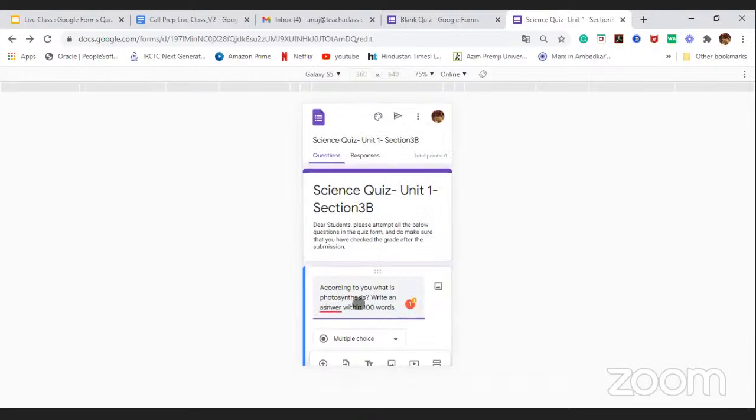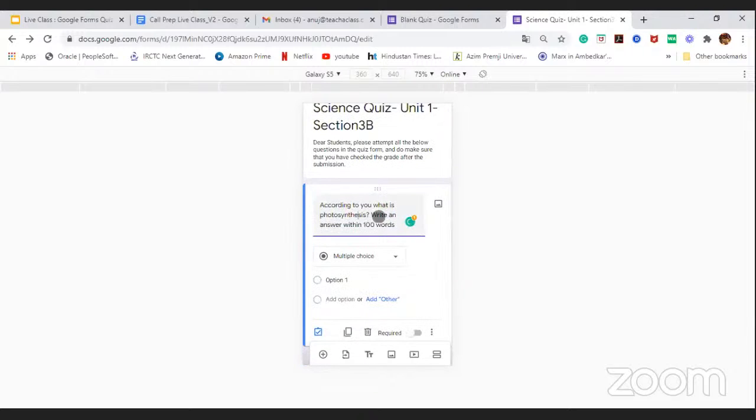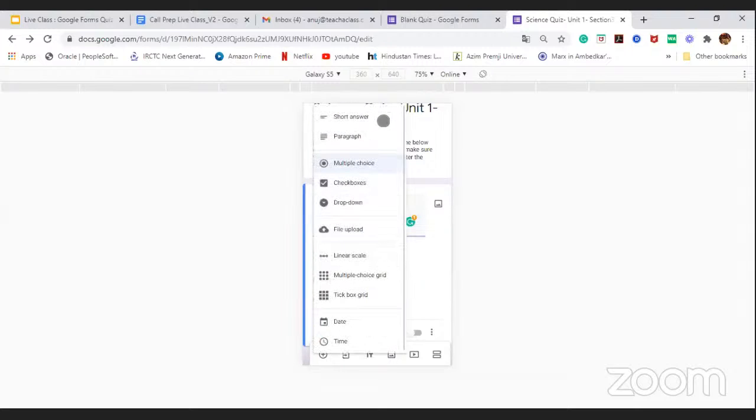Okay, teachers, that's how I give a question. And you see, here I am asking students to tell us about photosynthesis and write their answer within 100 words. So it's an open-ended question. So I am selecting the type of the question as short answer.